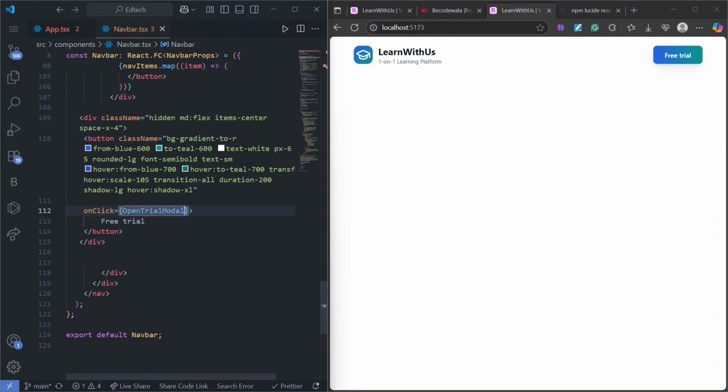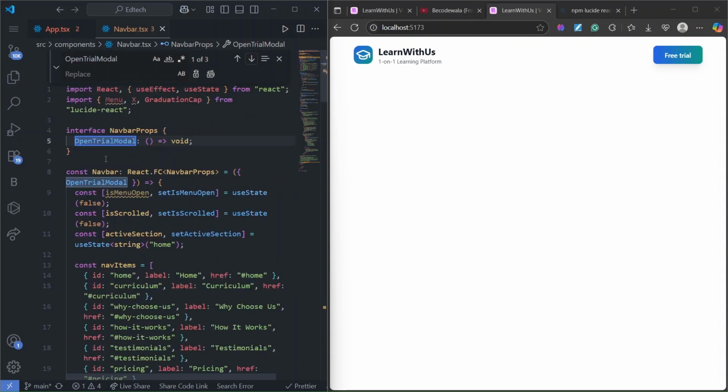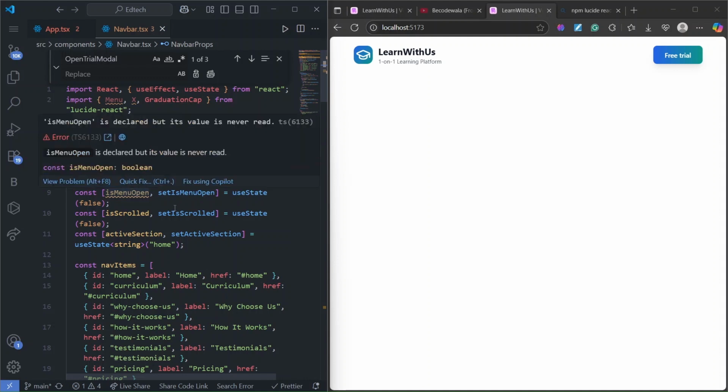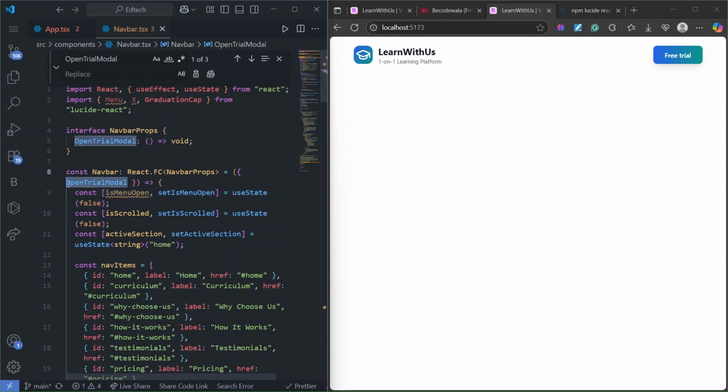Let me show you open trial model. So here we have created a Navbar function, and when we click on this, it should open a model on the trial button. So that's why we are passing it as a prop. And when we create this model, we will receive these props, right?